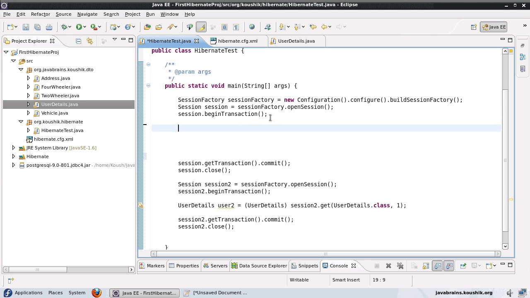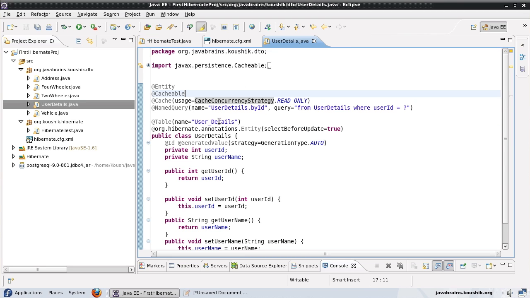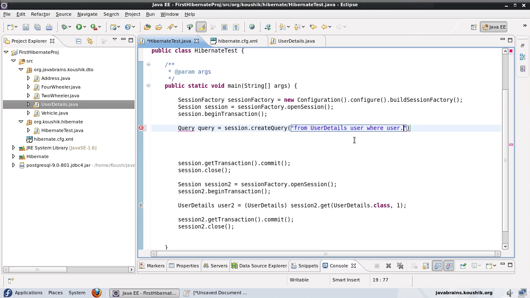Now, what I'll do is, I'll write Query query equals session.createQuery, and I will write the query here: from UserDetails user where user.userId, and let's verify the ID again, it's userId, equals 1. I'm not going to do any parameter substitution because I want to keep this example simple.